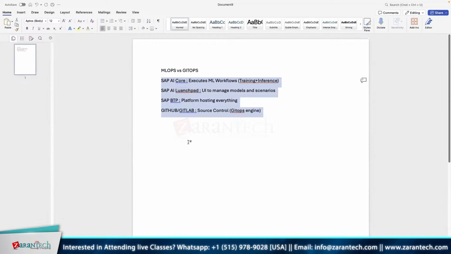Now, how do MLOps plus GitOps work together? That is the question, right? Let me go one by one, step by step, on how these will work together, what the key integration concepts are, what the benefits of doing this are, and what you have to avoid. I'm going to explain every single thing.